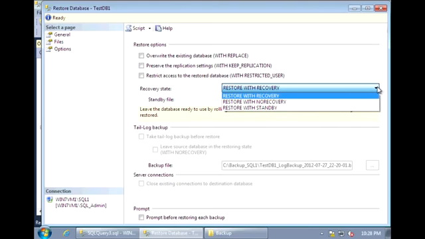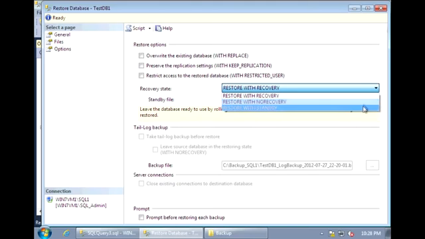We can set it to either no recovery or standby. With either one of these options, it leaves the database in a state where it can continue replaying transaction log files. With no recovery, it leaves the database inaccessible. You won't be able to access any data from it. With standby, it leaves the database in read-only mode. So you can still query the database and get data from it. So I'm going to choose standby.